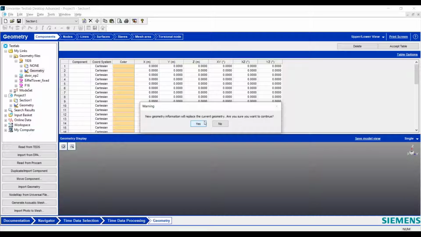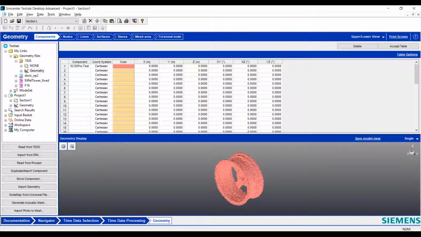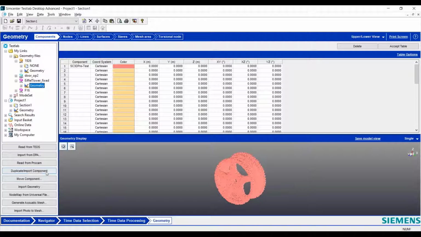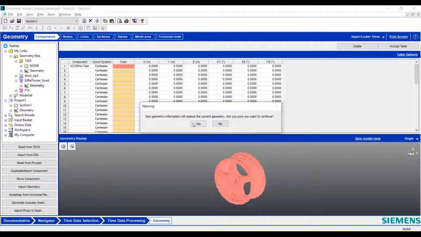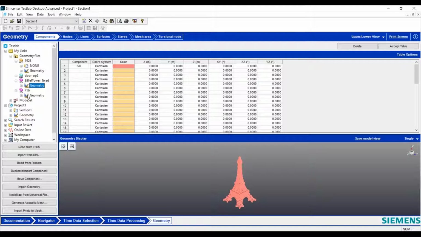So it'll ask me, hey, do you want to replace your current geometry? So I'll hit yes, and you can see this is a rim, some wheel that somebody created and just exported as a universal file. For example, something a little fancier. Someone gave me this STL file. We can import that, and it's a little bit bigger. It's the Eiffel Tower.